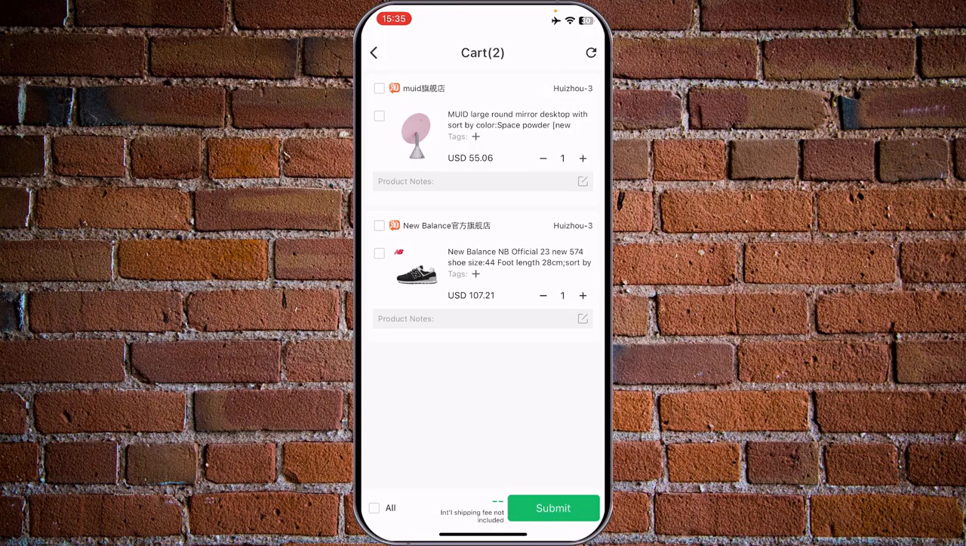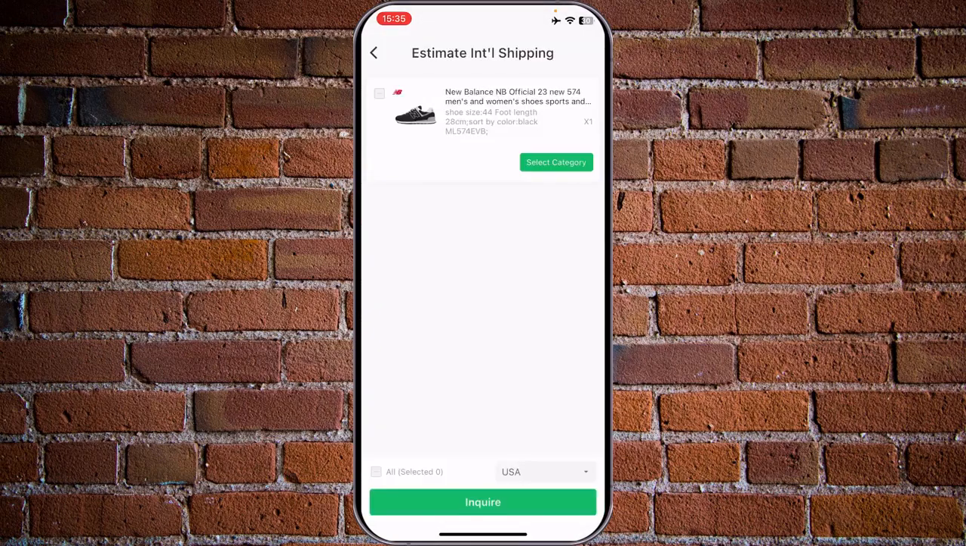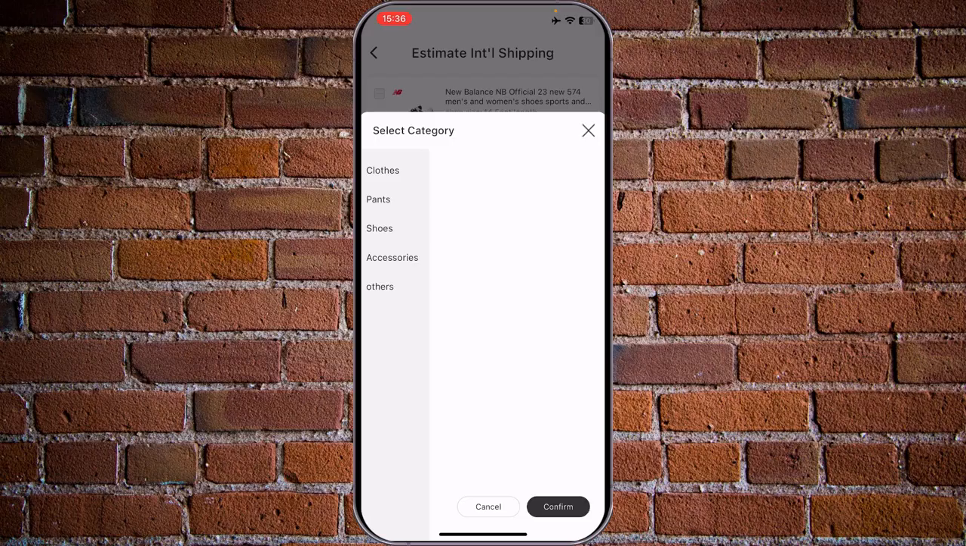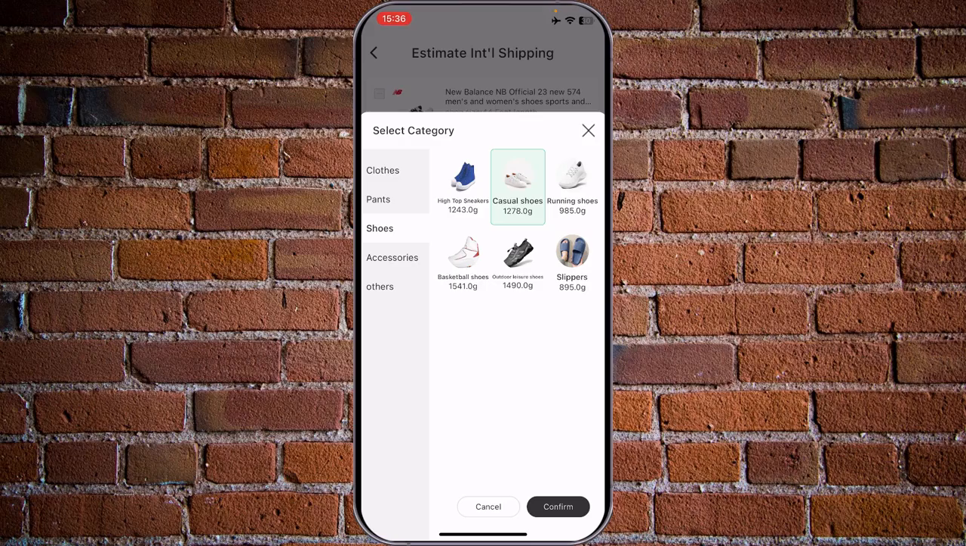And what we do right now is pick the New Balances, for example, and we will just calculate the estimated international shipping by tapping on this button in the bottom left corner here. Now we need to choose the category. Tap on select category, choose shoes, and choose casual shoes, because international shipping depends on the weight of the cargo. It's calculated by the weight of the shoes now.